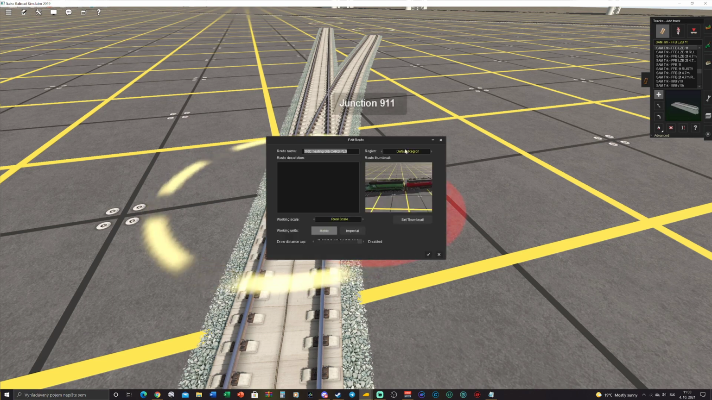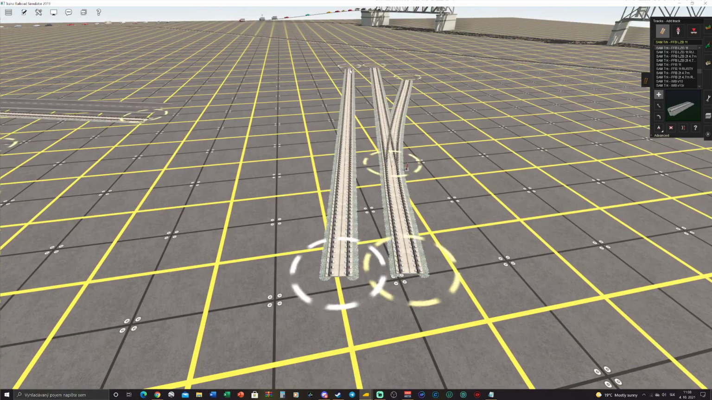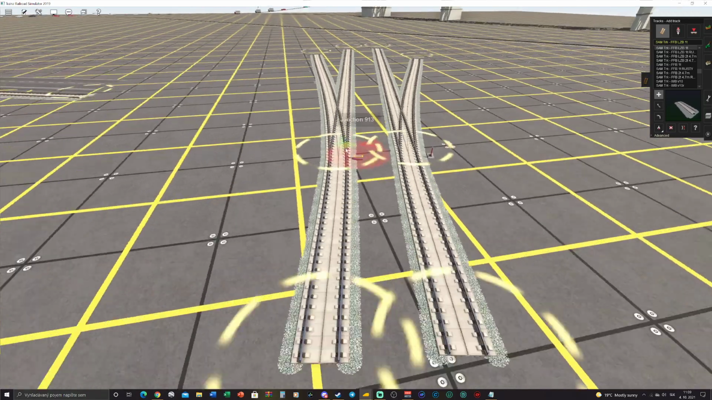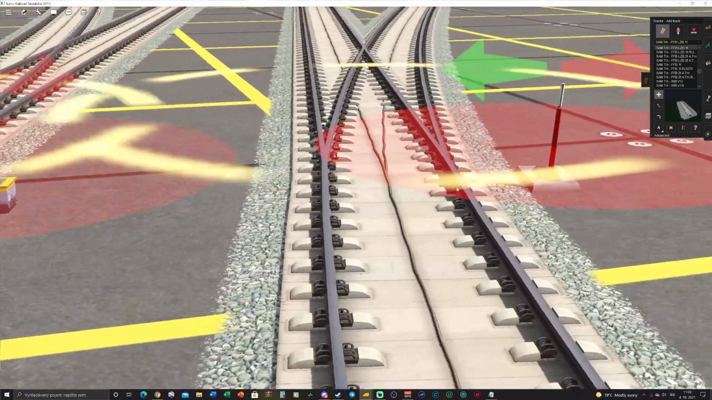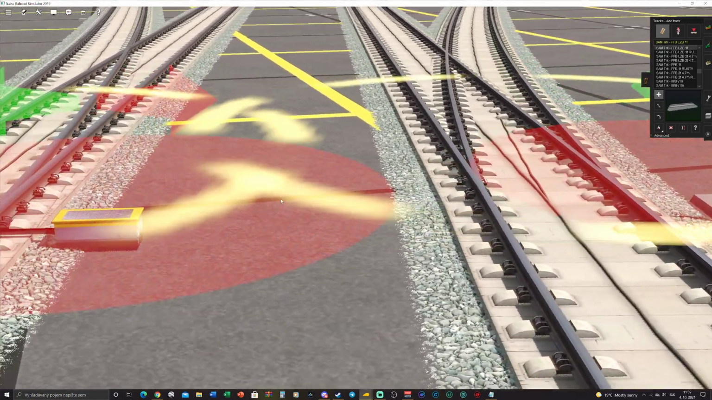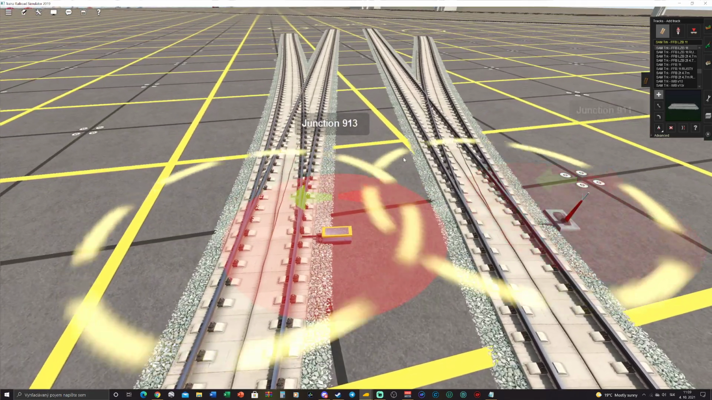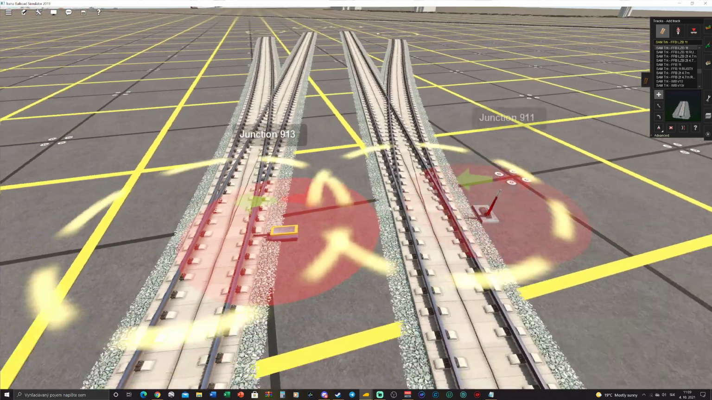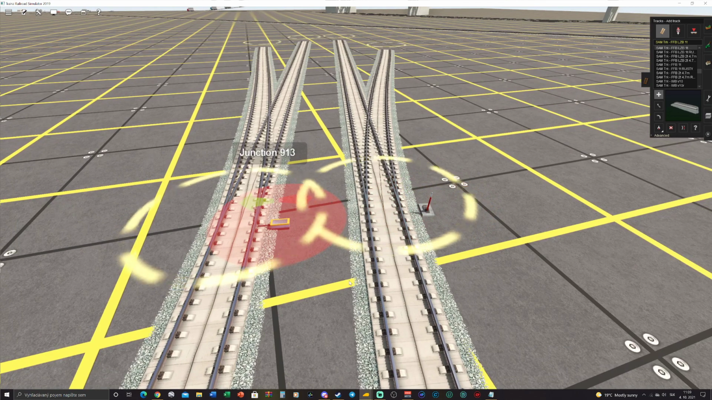I'm going to change the region here to something else, and I'm gonna place a new junction. You see, the asset is different. The junction levers are different. So that's what stands for the default junction lever change thingy. It changes the junction lever that is going to be automatically placed when making junctions.